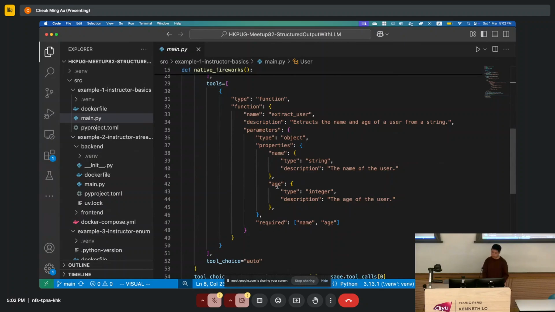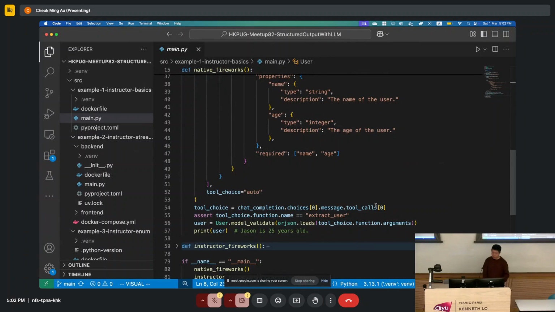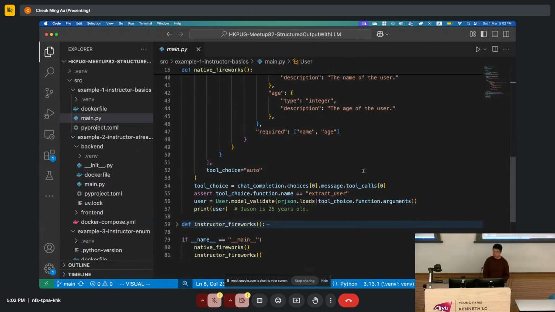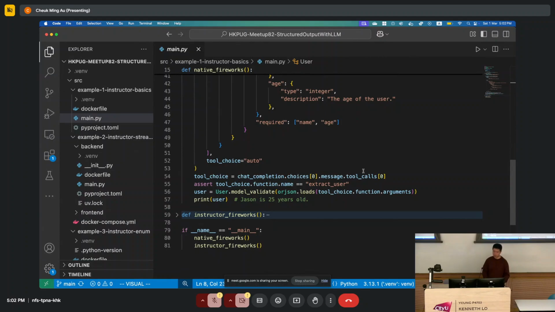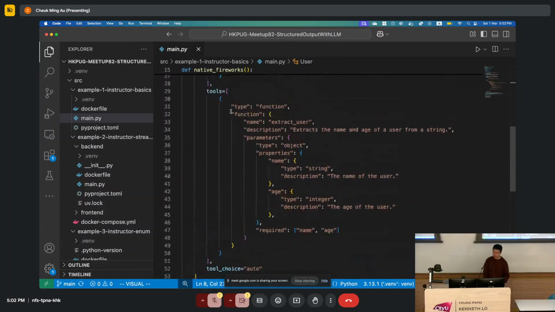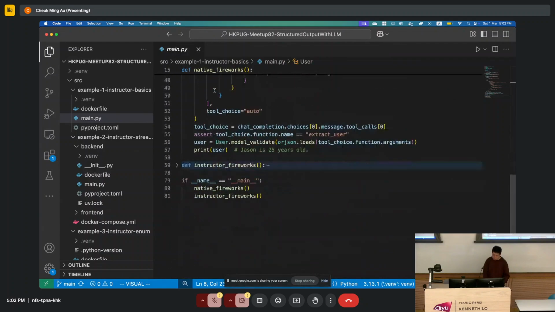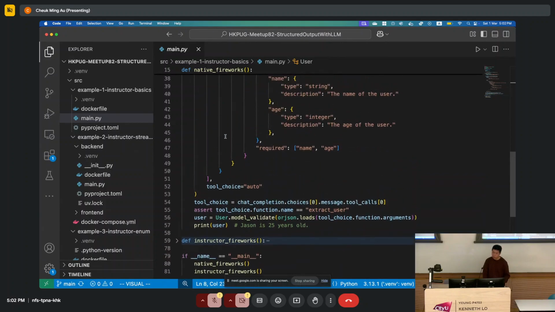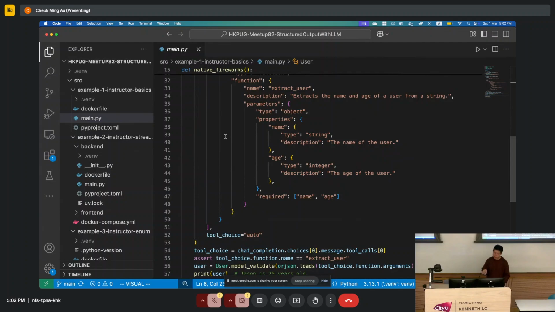By defining this and also the required fields, when you pass it to the chat completion, it will say whether I have tool calls or not. If I get the tool call, it will tell me what function I should call, which is extract user, because I only have one function that leverages this tool to extract the data. So is this producing a program that runs? No, just the function name and also the parameters.